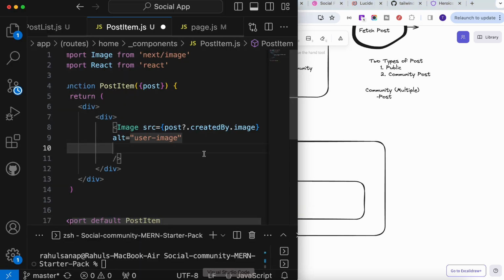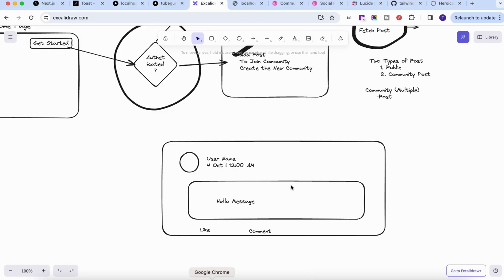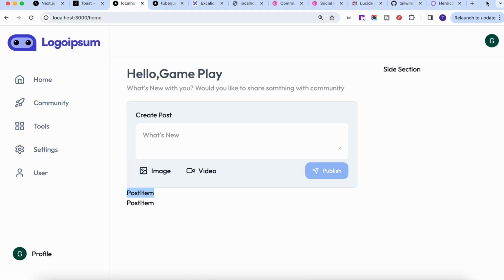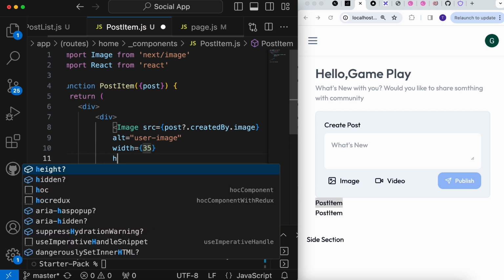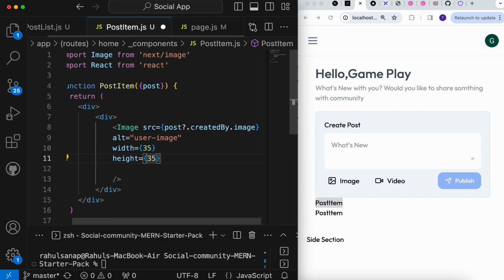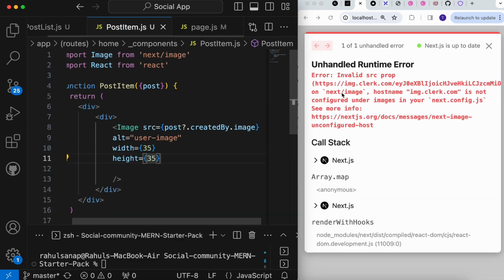So let's go back, and let me decrease the size of this one. Okay, so here we'll give the width of 35, and then we'll give height of 35, and save it. Now if you see, we got the error saying the host name image.clerk.com is not configured under images in your next.config.js.